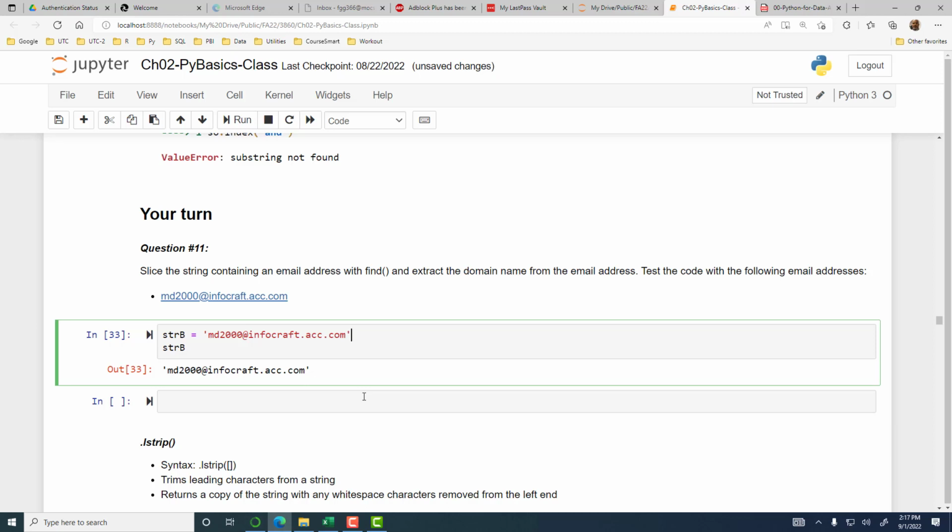So we have to figure out, the domain name starts with the @ sign, right? So we have to figure out where the @ sign starts, and then we need to get the rest of it. So we have to use the find function to find where the @ sign starts, and then slice strb from that point onwards all the way to the end. Okay, so let's do it.